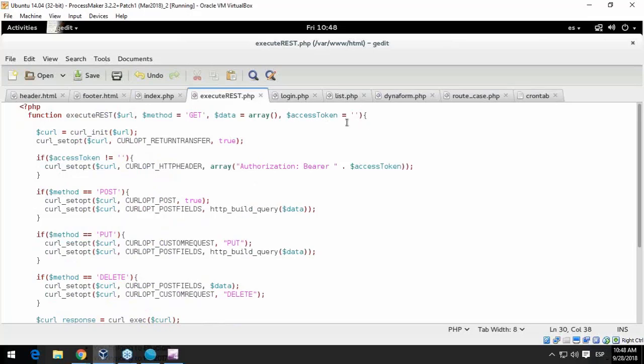Okay, so I have the execute rest, and then you have your URL, then the method equals get, then you have data equals array, and then you have the access token. Then you have a curl here, exactly, and then you have the curl message, and then you have the URL. So that's the main point.